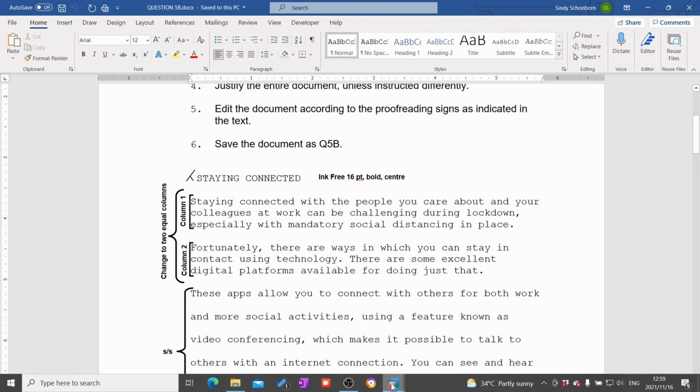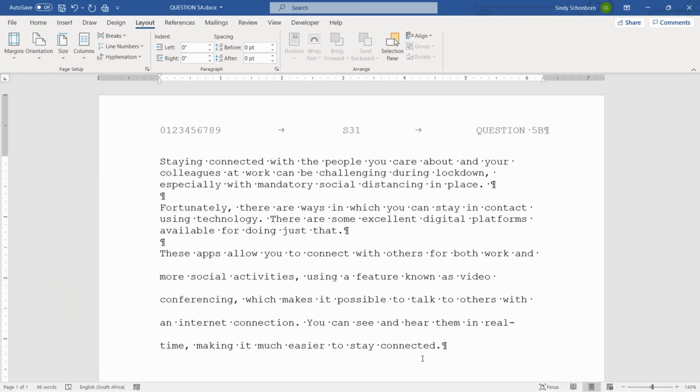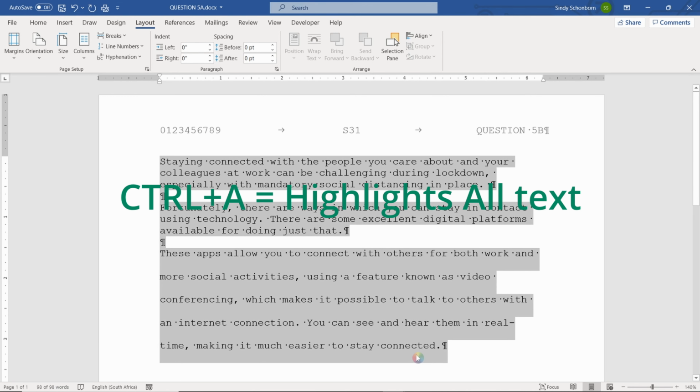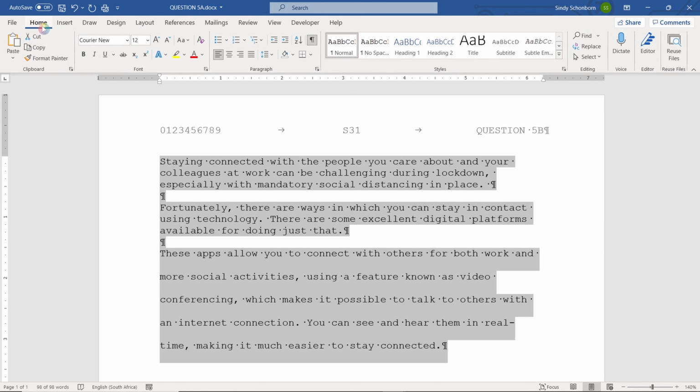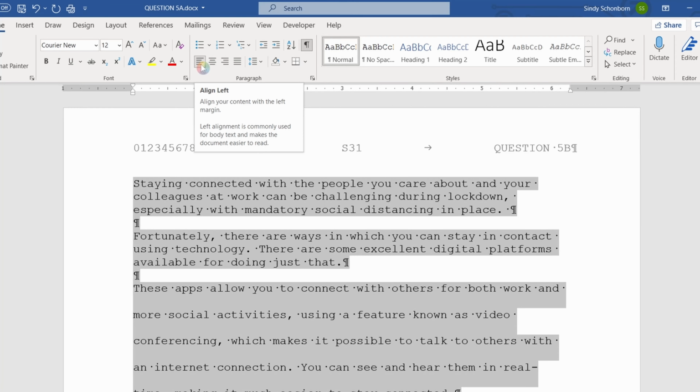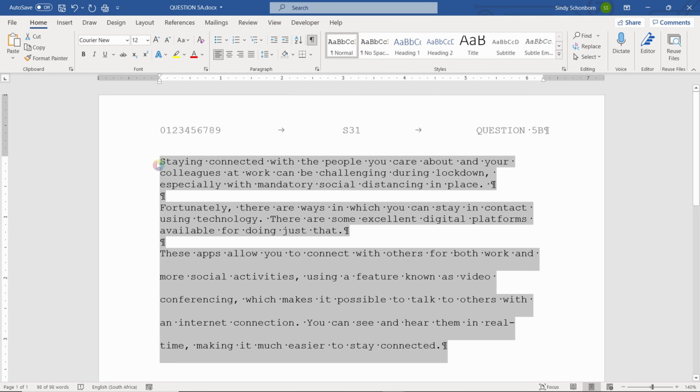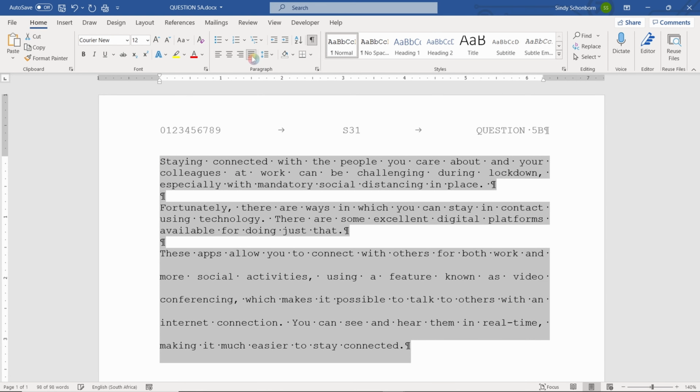So let's go justify. Now because they want you to justify the whole document, you can press Ctrl A to highlight all, or you can just click and highlight. Then we have our alignments. Here's align left, center, right, and then full or justify. The difference is if you justify, your left hand margin and your right hand margin will be equal. Do you see now? Right is equal, left is equal.